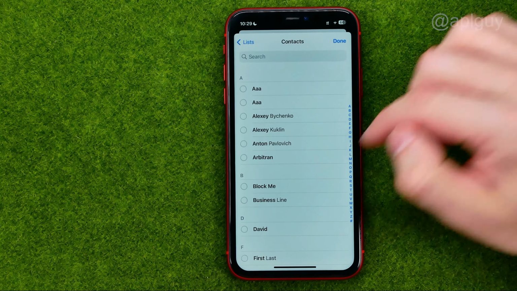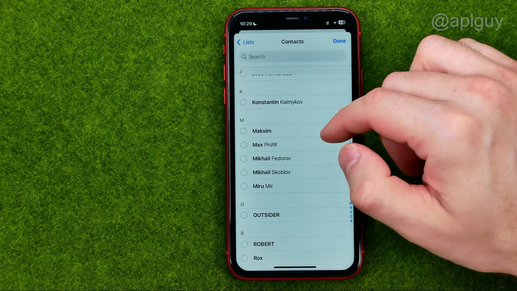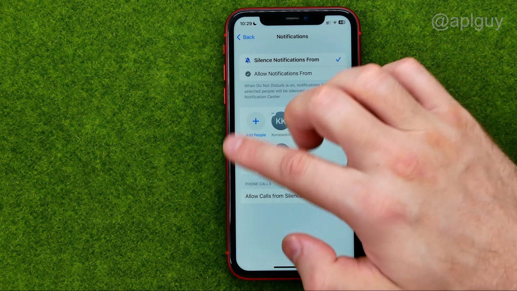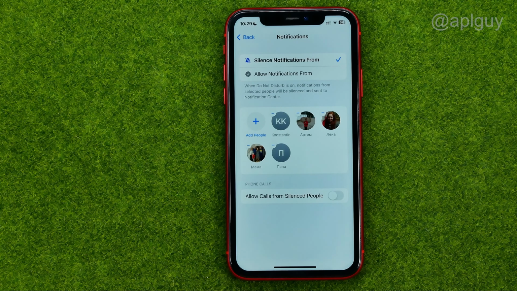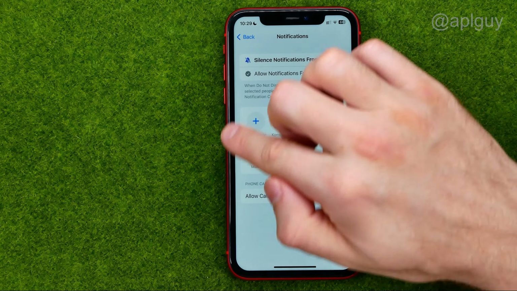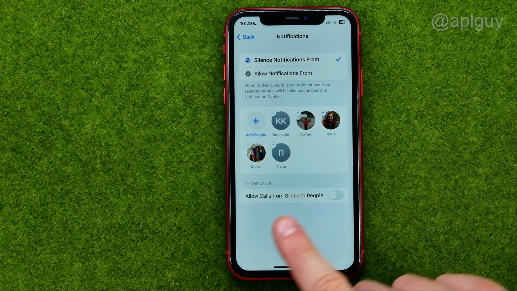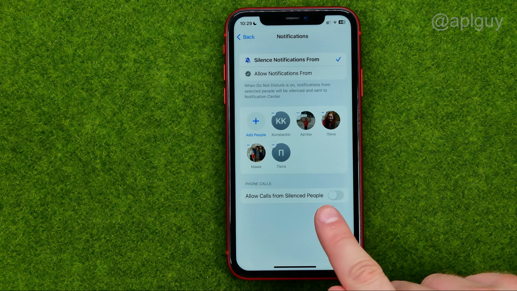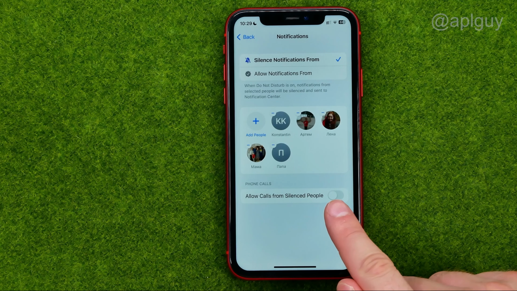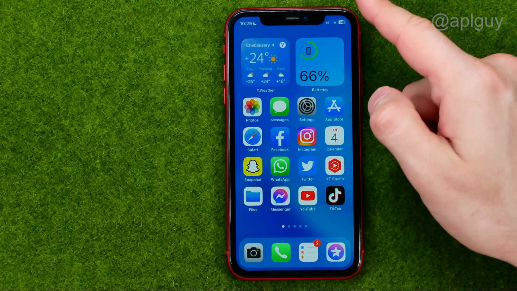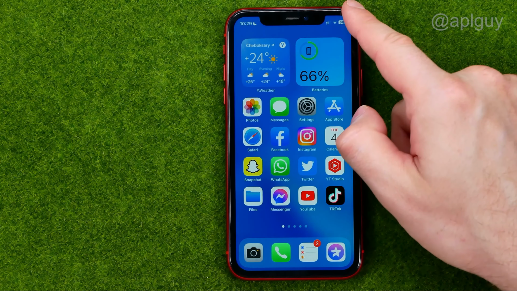We can tap on that plus sign, and that will open up our contacts. Then we can add some users to that list, and all the notifications from those users will be silenced while do not disturb mode is active. Also, if you don't want to get calls from those users, you have to turn this switcher off, just like in my case.